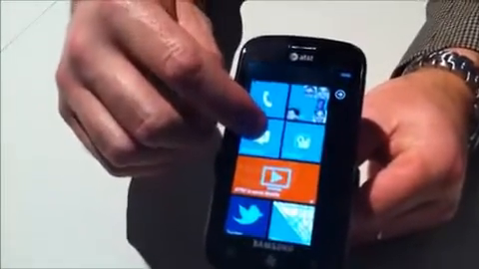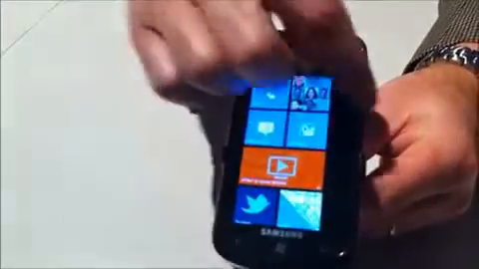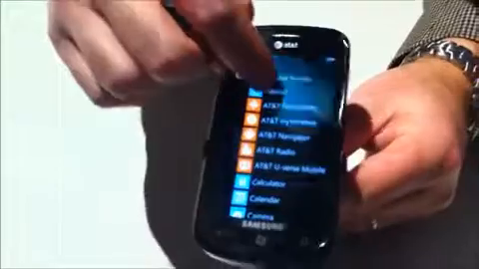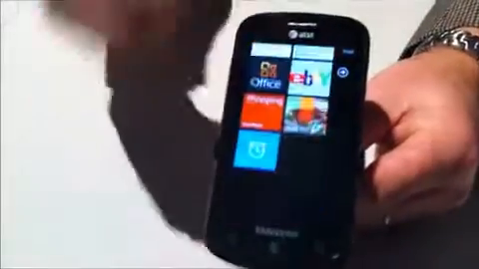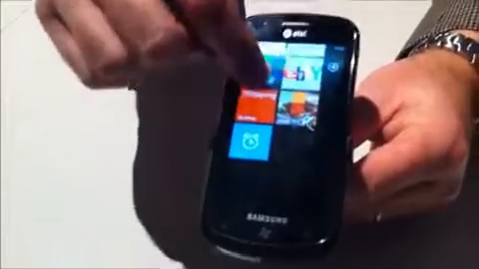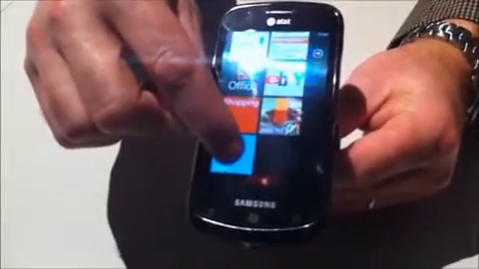All I can do is I press and hold, and then I can move tiles all around and leave them here. I can slide over. This is the full list of applications that's loaded on this phone. And if I wanted to move any of them onto my home screen, I just press and hold and I pin it to start. And now it's down at the bottom, and I can move it up if I wanted to do that.